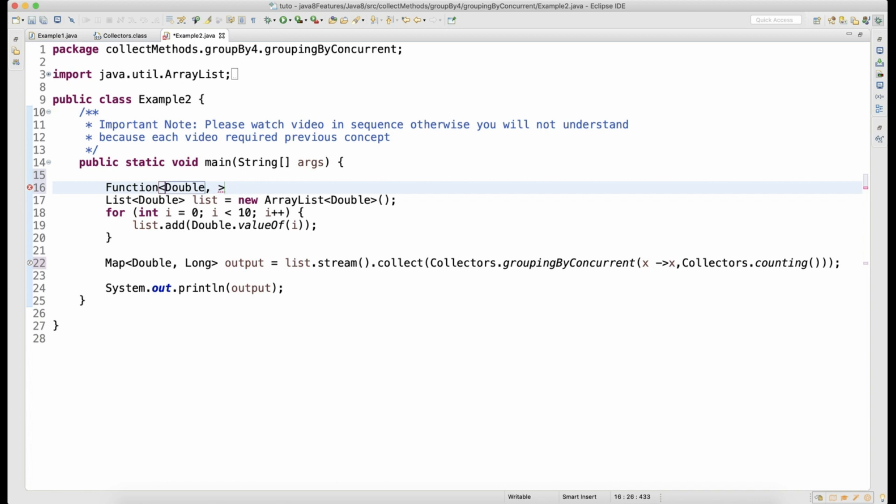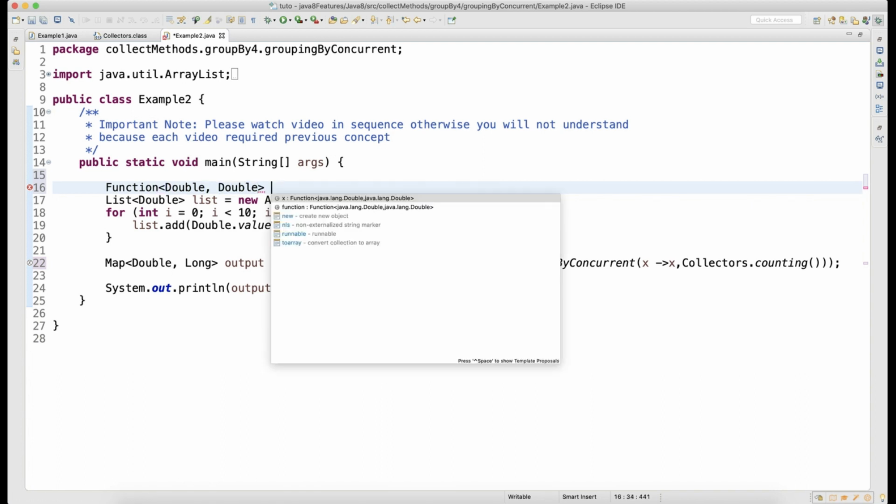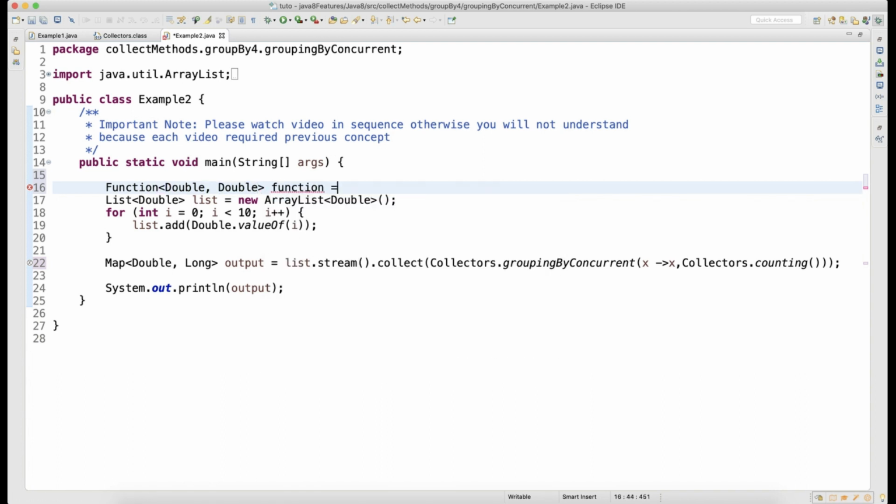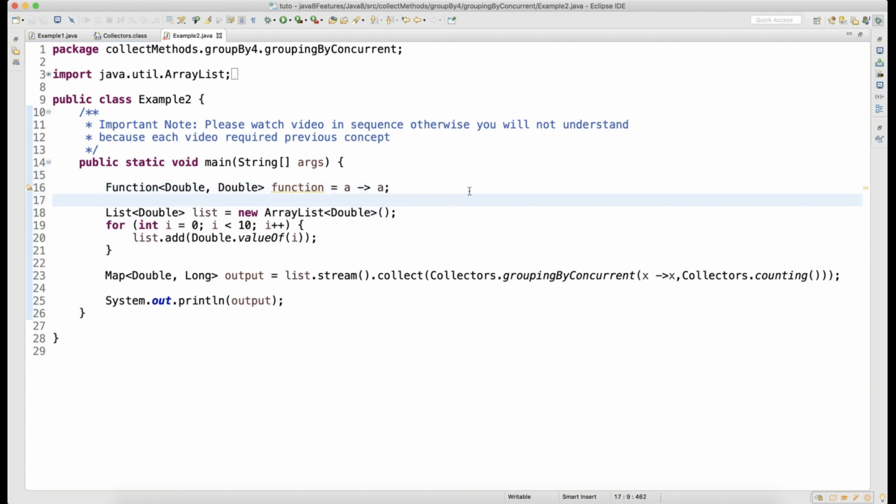Double is my input and double is my output. That's how we write a function. Let's say this is my function, right? So Function has the apply method, with only one argument. I don't need to write more, just write a. So what will happen is you are saying, okay, supply a, return a.